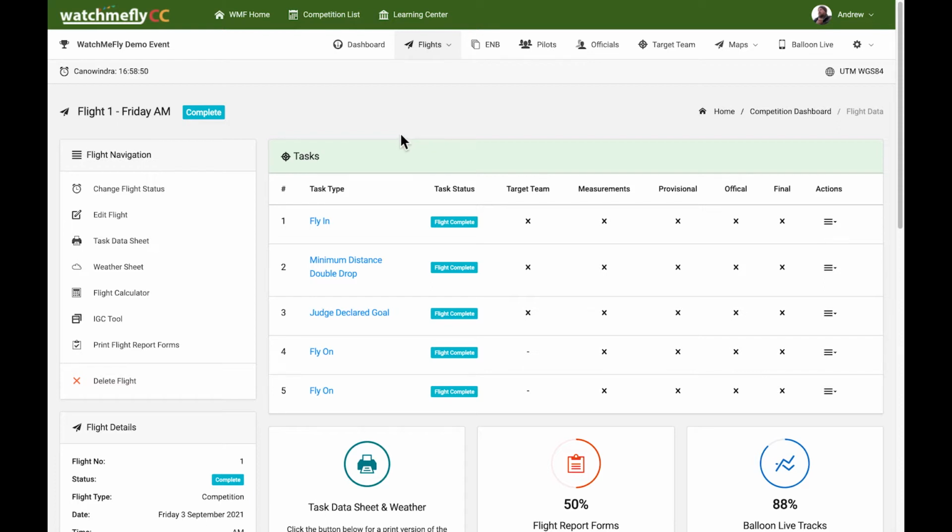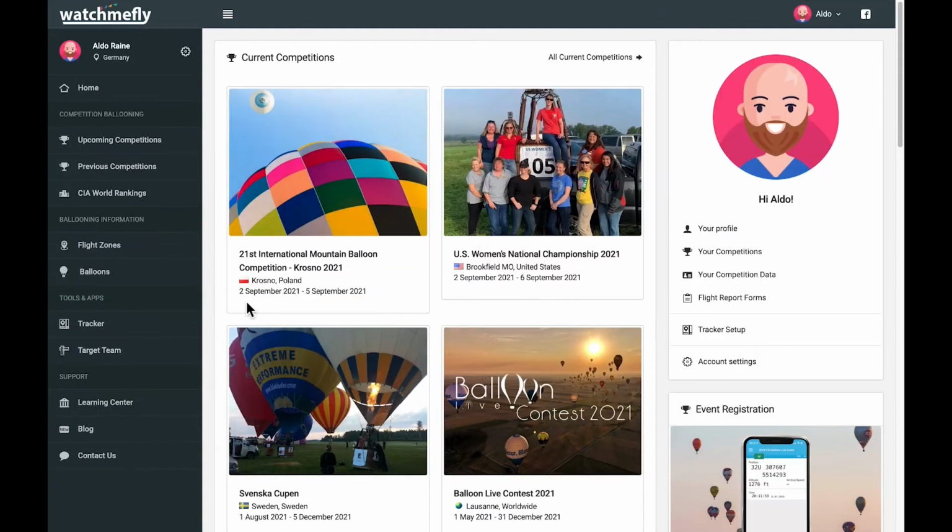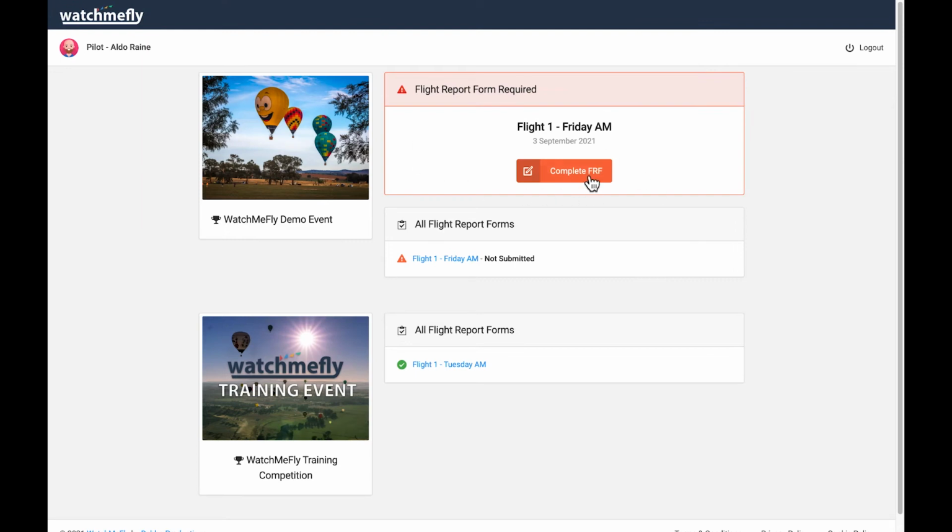What I'll do is I'm going to log out as a scorer and log in as one of the pilots so that you can see how a flight report form looks from a pilot's perspective. So I'm going to log out and log in as Aldo Rain, one of our pilots. When Aldo logs in, on the right hand side here, you can see that he has a link to flight report forms. When he comes in here, he can see that he has one waiting for the flight that we're looking at in our demo event, and it's waiting for him to complete.